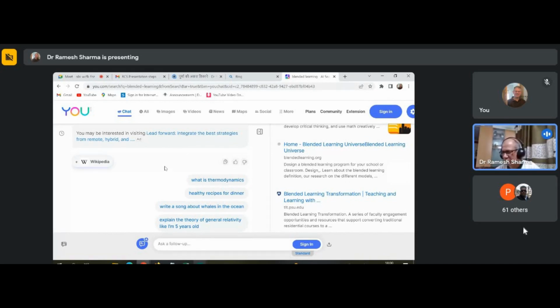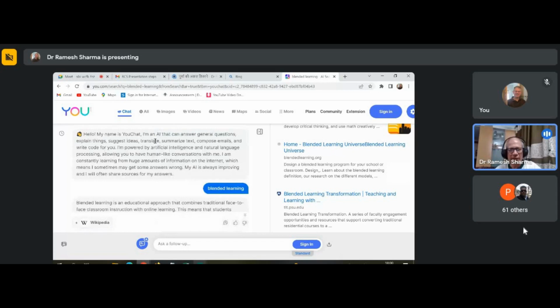and then you can check how it goes with the information in your research article, whatever you are using there. So this is quite a good application. It is AI. Here you can see that I am an AI that can answer general questions, explain things, suggest ideas, translate, summarize text, compose emails, and more.